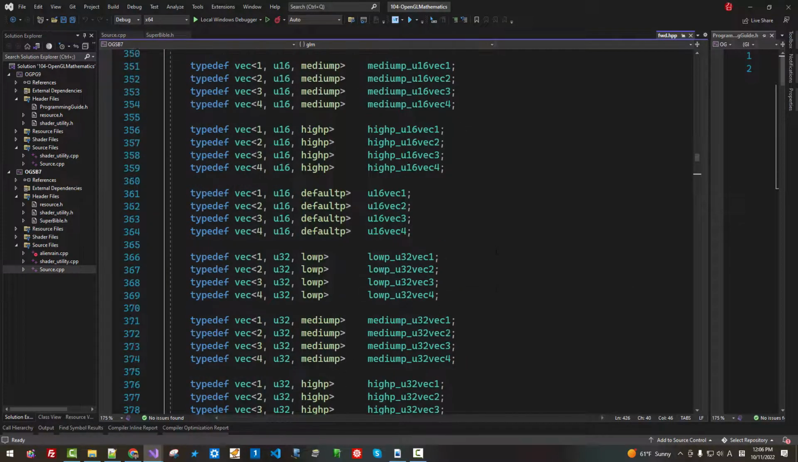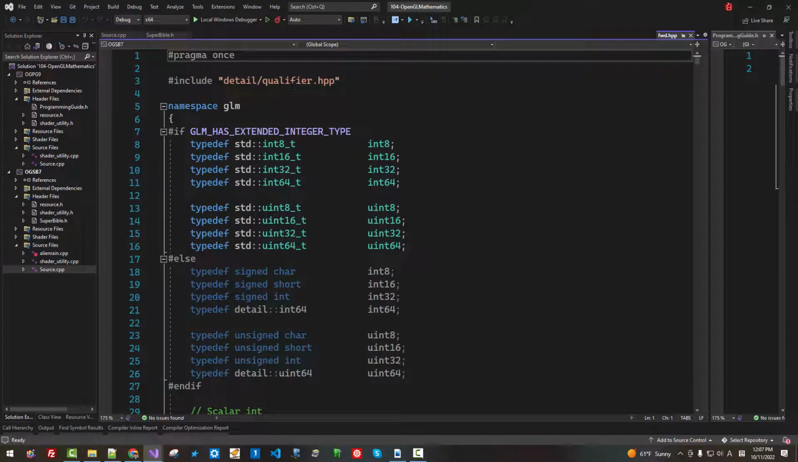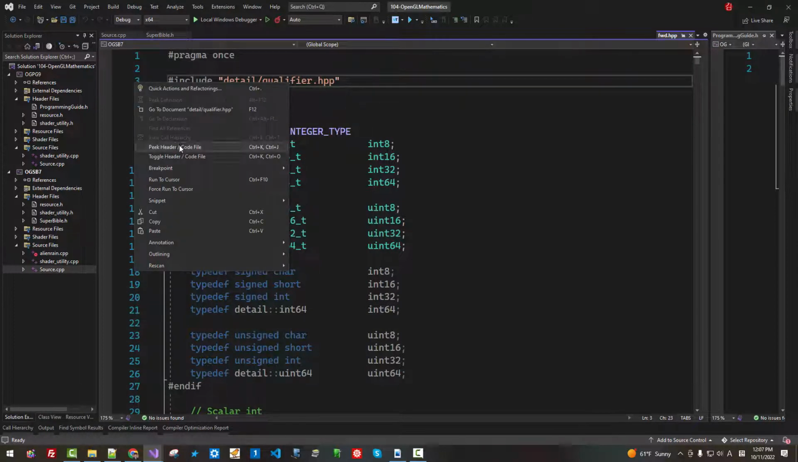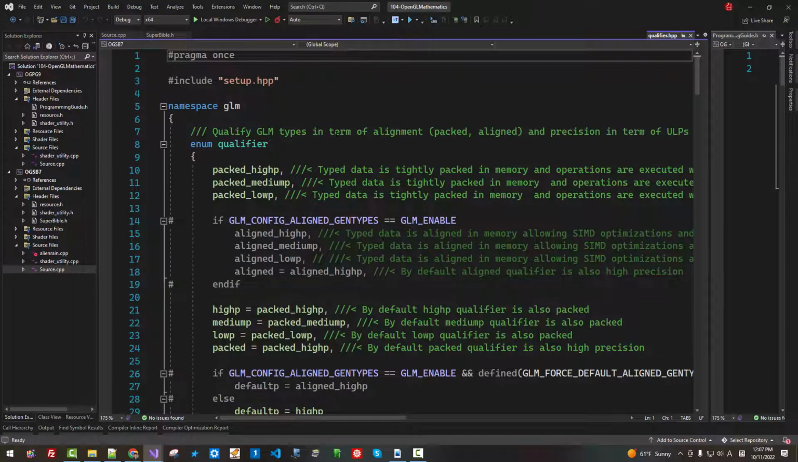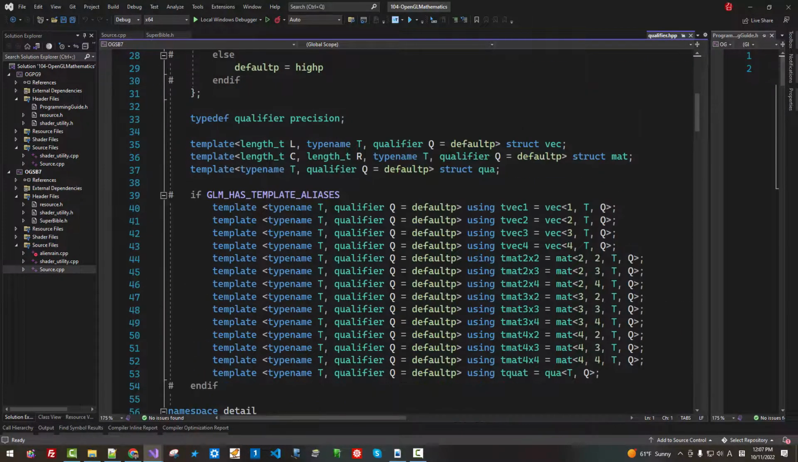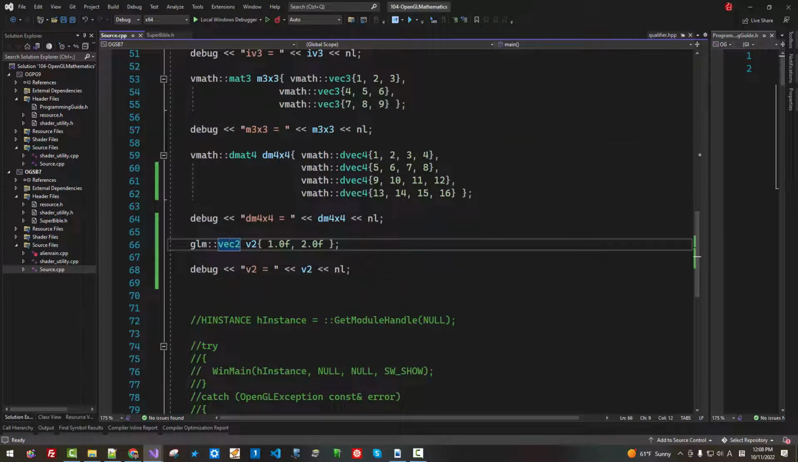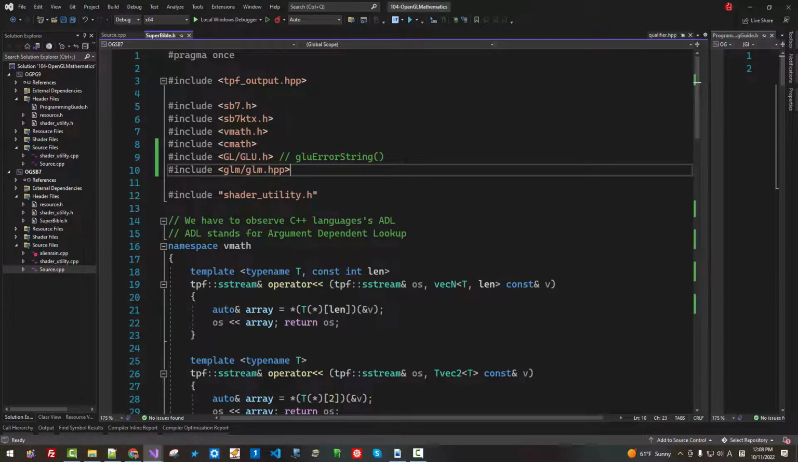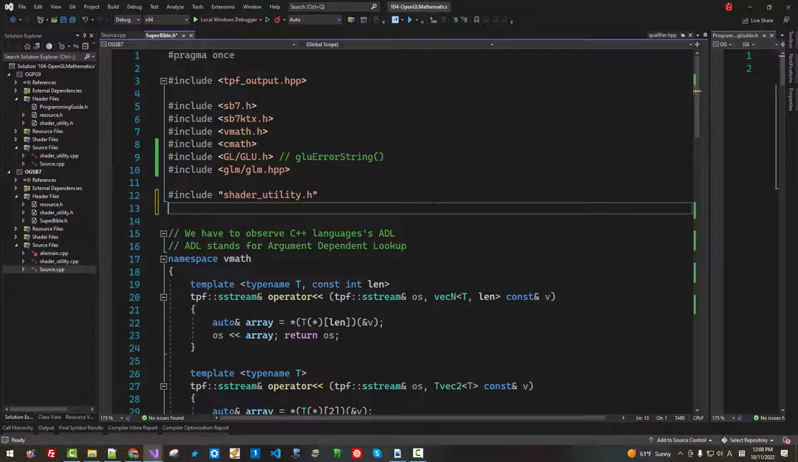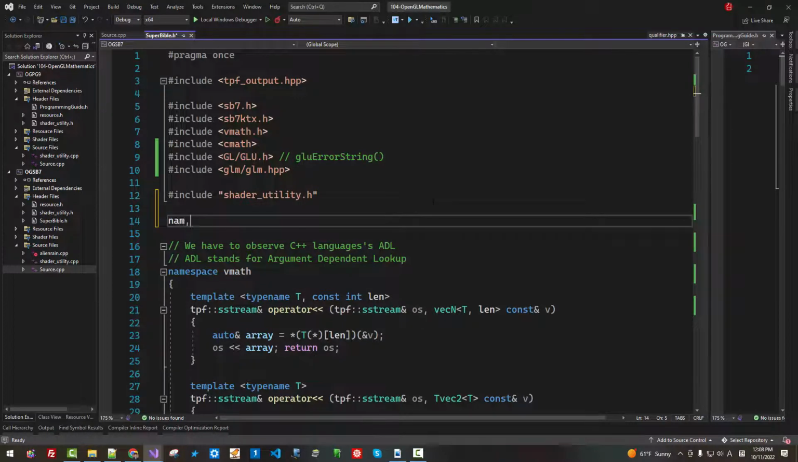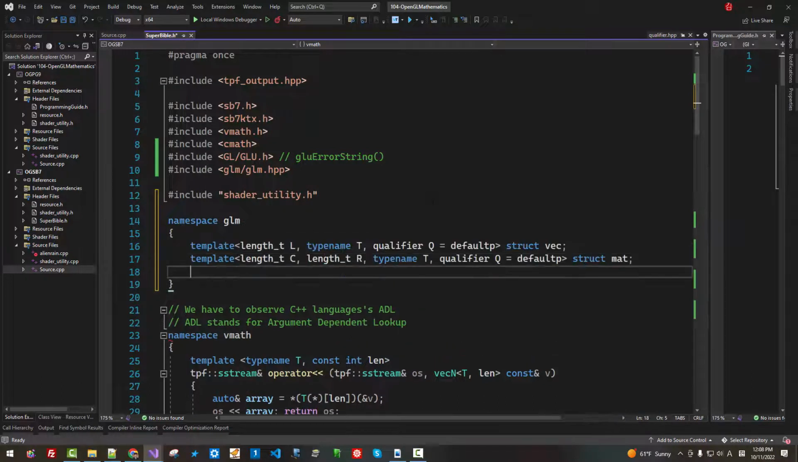Scroll up. We will open the qualifier, go to the document. Here it is. We need this header, also this header. Copy. In this file, open namespace glm.